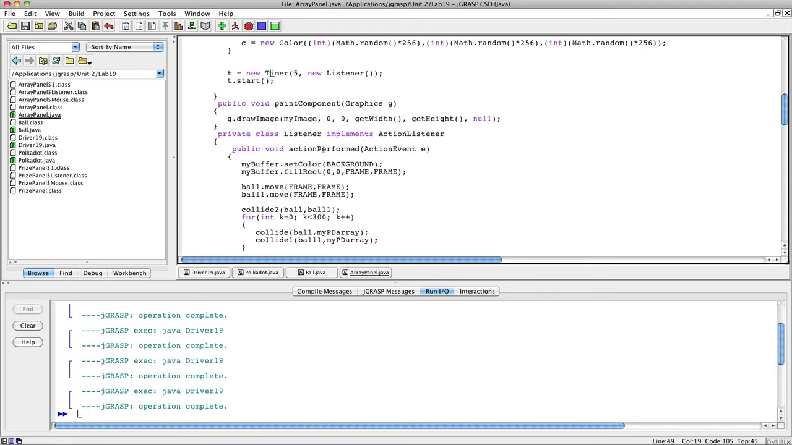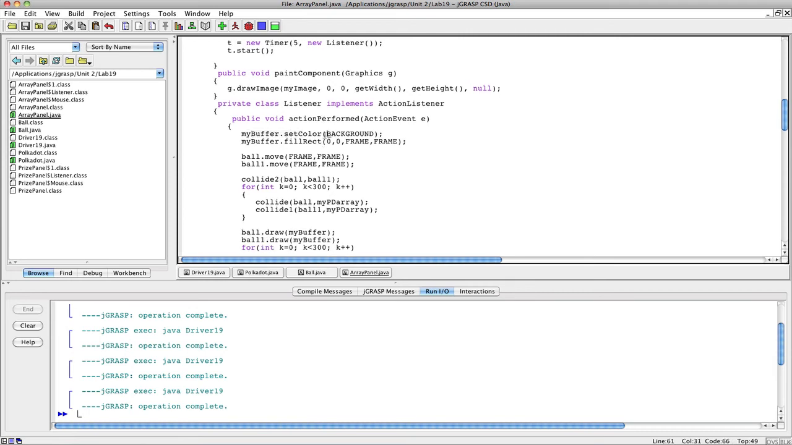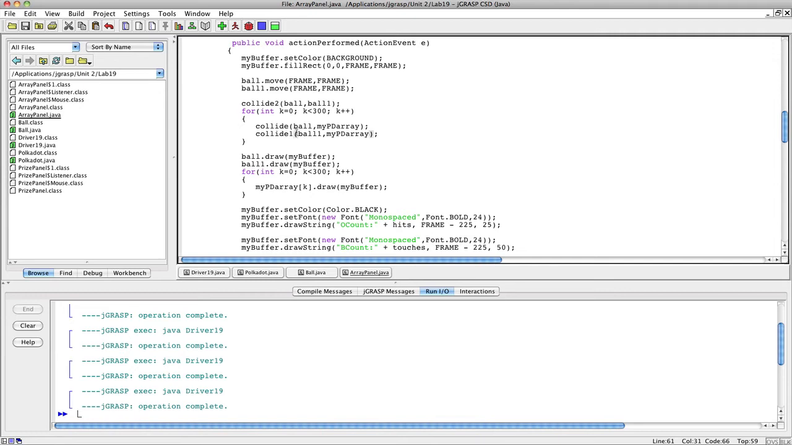So then I have the paint component, I have the buffer to set the color of the background and to fill the background with the color. I have the ball moving within the bounds of the frame, and the same thing with the ball. And then for the collide, I had to do 2 different collides, one for the ball and ball, and for when they touch, and I'll explain that in a bit.